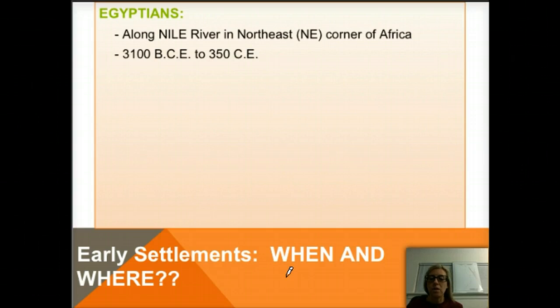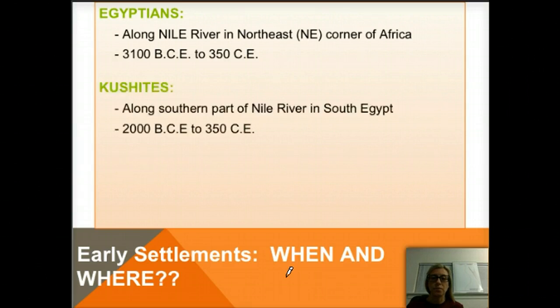The Egyptians settled along the northern part of the Nile River, in the northeast corner of Africa. Their civilization lasted from about 3100 BCE to 350 CE. The Kushites settled along the southern part of the Nile River, to the south of Egypt and Africa. Their civilization began around 2000 BCE and lasted until 350 CE.